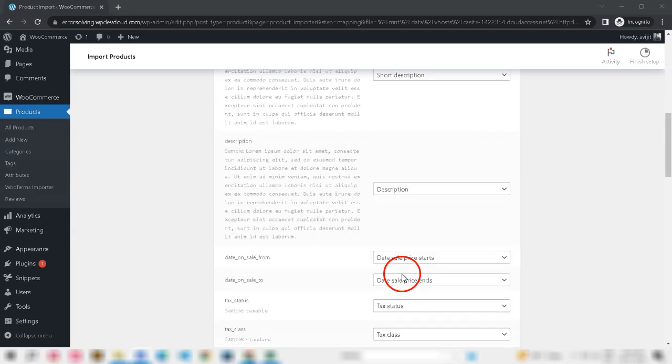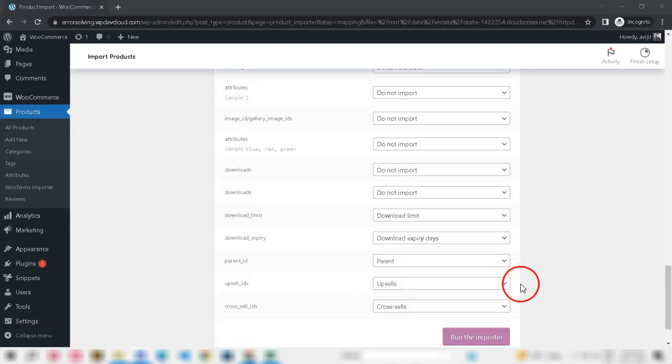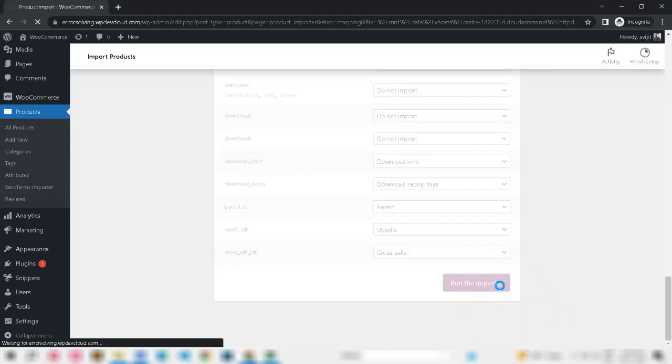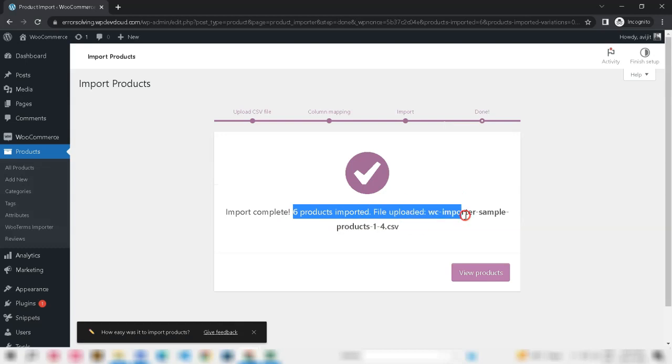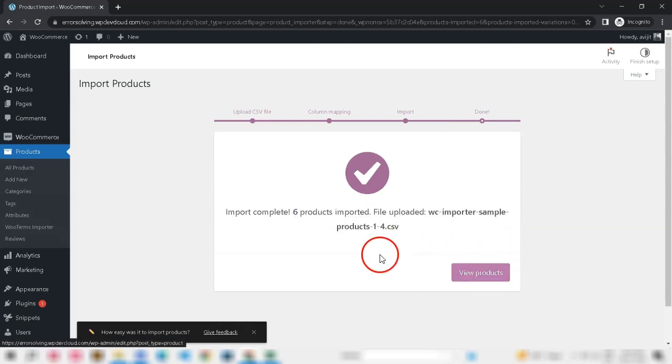Step 5. Run the import. Once you've configured all the settings, click on the Run the Importer button. It will start importing the products from your CSV file and create the variable products in WooCommerce. You'll see a progress indicator to track the import process.